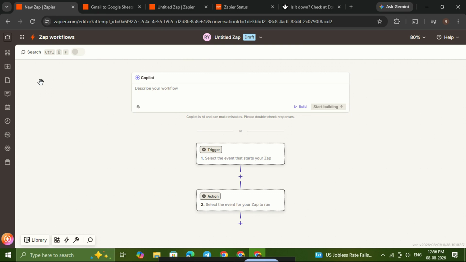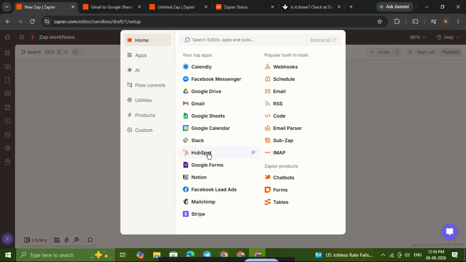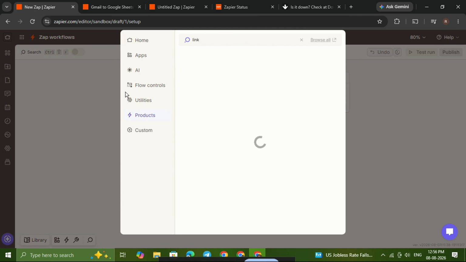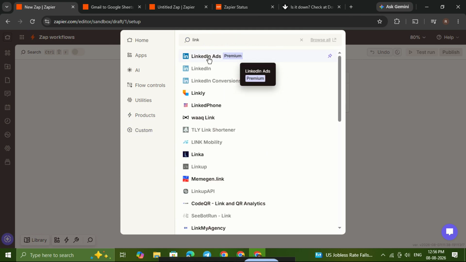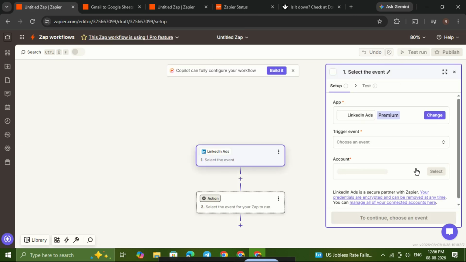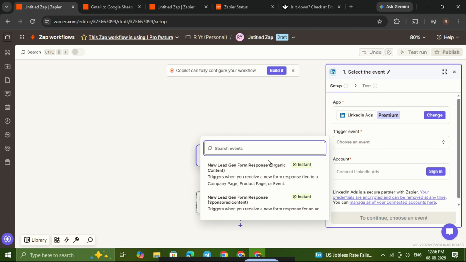Now you'll be taken into the Zap editor. The first thing you need to set up is the trigger. The trigger is the event that starts your automation. Click on Trigger, then search for LinkedIn in the app list. Once LinkedIn appears, select it. After that, choose an event from the available options. You can pick any event that fits the workflow you want to create. For this example, just choose one that makes sense for your setup.